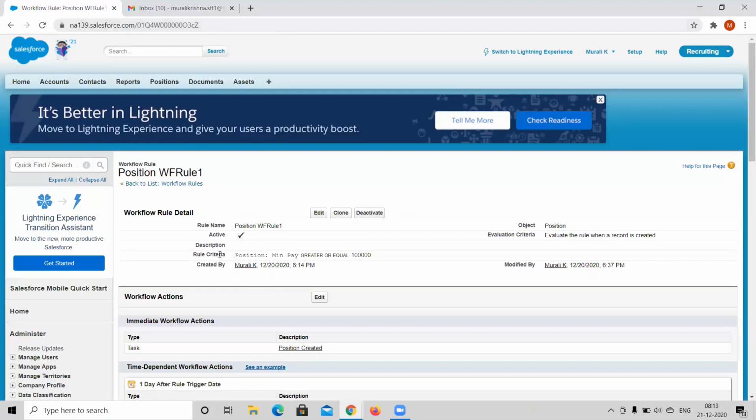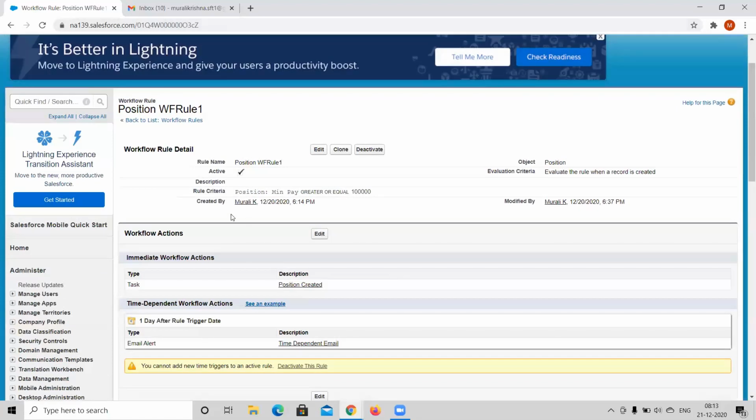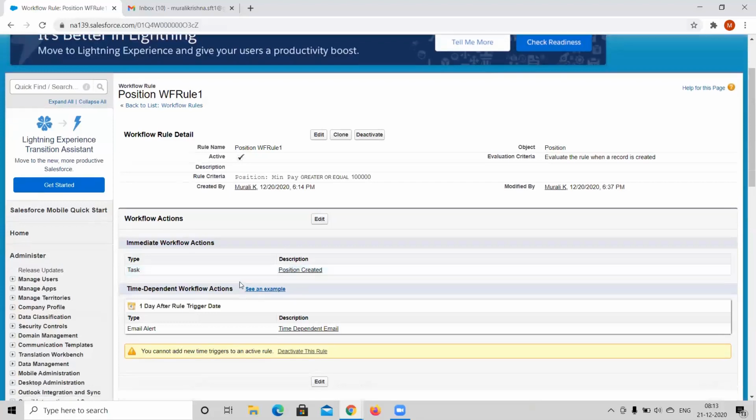Then we have to define the rule criteria. It depends on our requirement. After that, we have to select the workflow actions. By using the workflow, we can perform only four types of actions: updating a field, sending out an email, creating a task, and sending outbound messages. So I will show you outbound messages now.